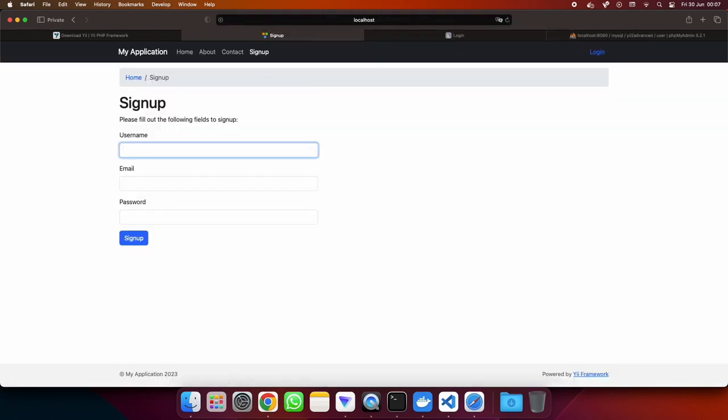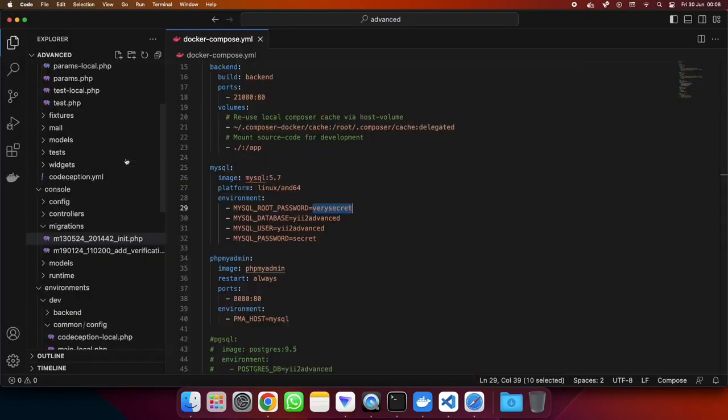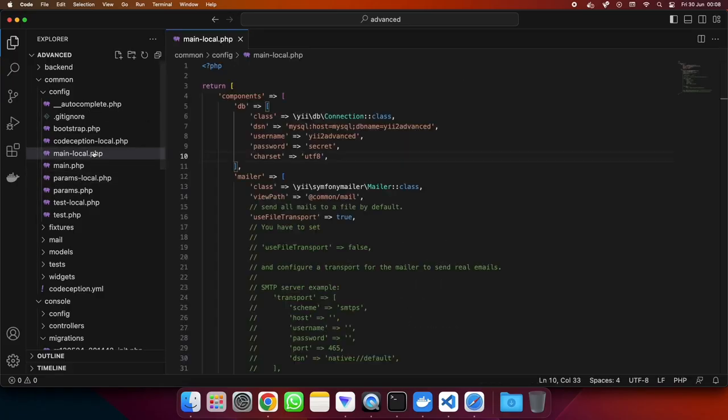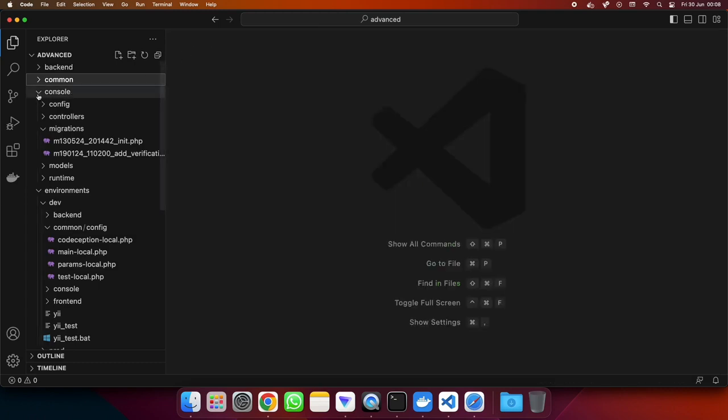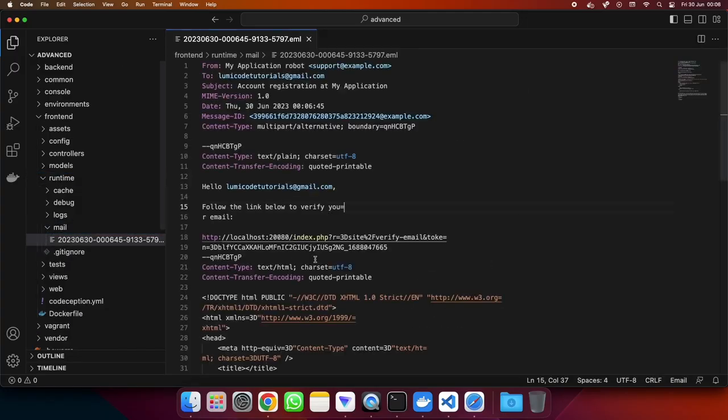Now, let's sign up a user again. It worked. But, we need to confirm the user registration. Since we didn't set up the mailer connection, Yii sends emails to a log file which is located under the frontend/runtime/mail directory. Open this log file to find the user verification link.